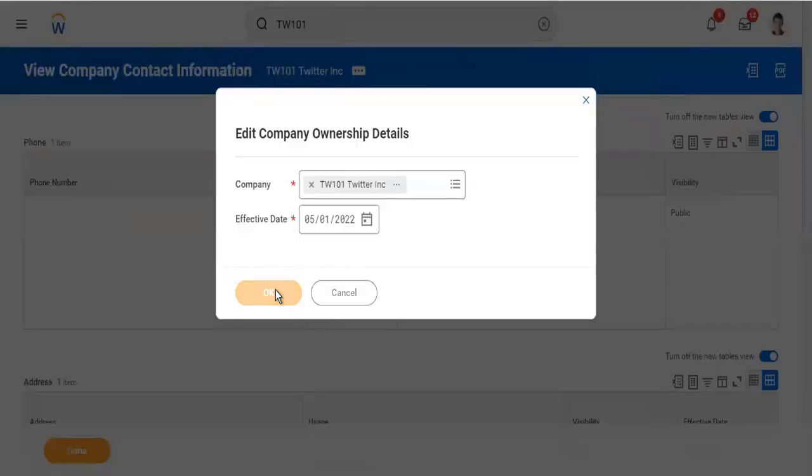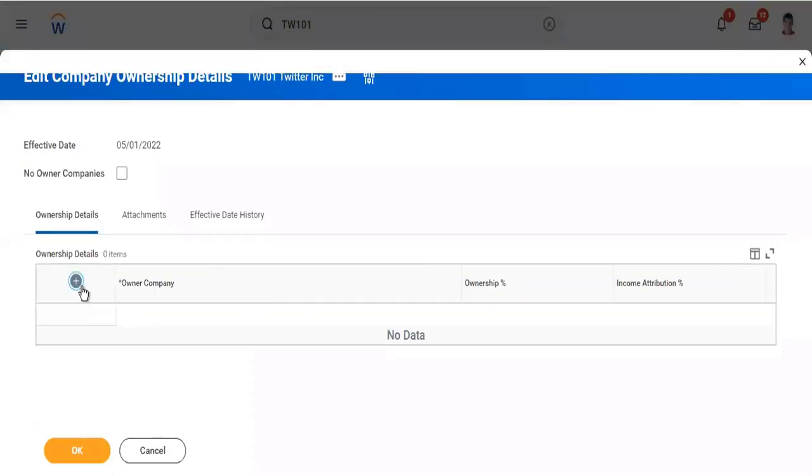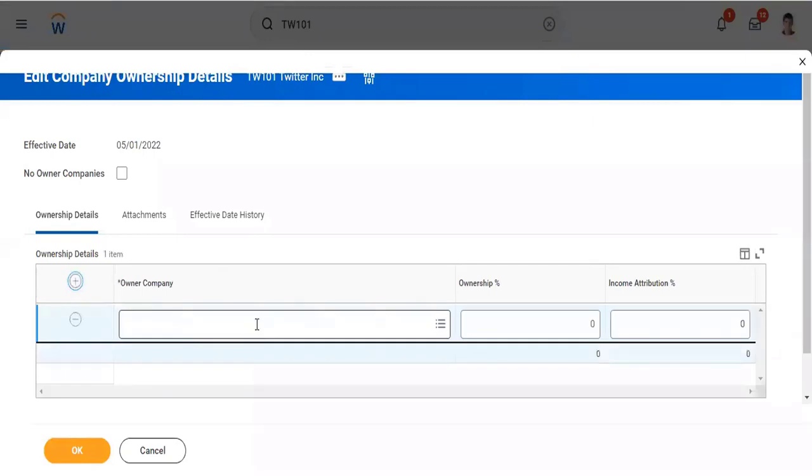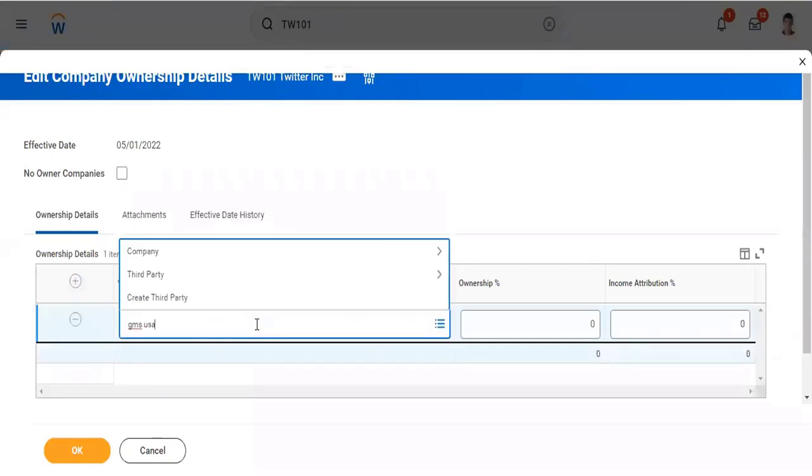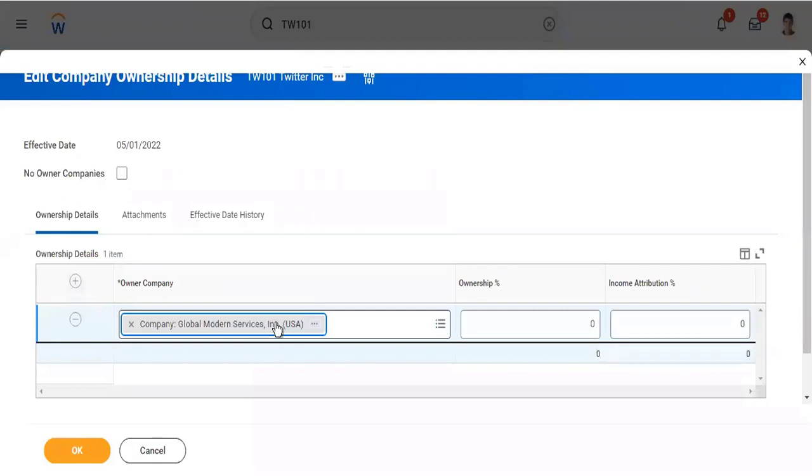Let's see. Okay, here. We'll add any random company just to show the functionality here. The purpose is to show you the functionality. We'll say that GMS USA, Global Modern Service USA, is the owner of this company, owning 100% of this company in equity and 100% in terms of income also. In a real world scenario, you would have at least 2-3 companies owning like 25, 50, 75 kind of ratio of the company. It can be 10% also.